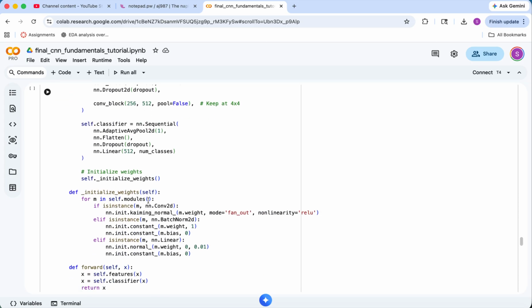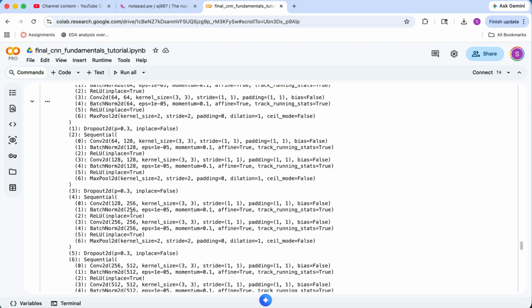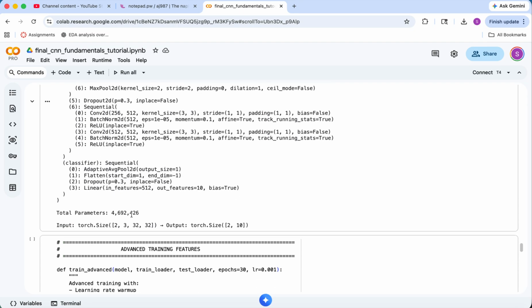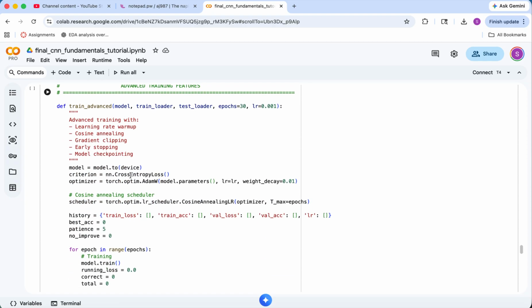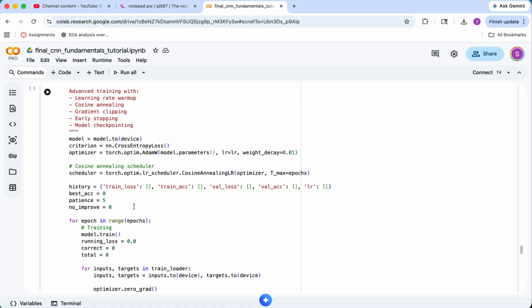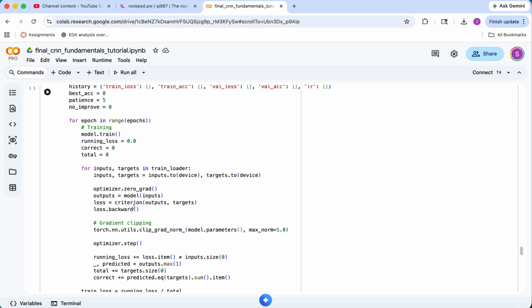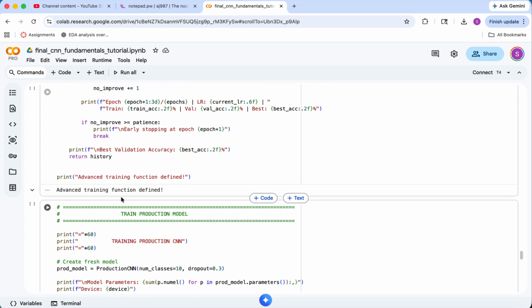pooling. The output prints the comprehensive structure of this production-ready model, showing its deep channel progression. Next, we define an advanced training function that includes sophisticated techniques like learning rate warm-up and cosine annealing. The output just confirms that the advanced training pipeline is ready to be used.